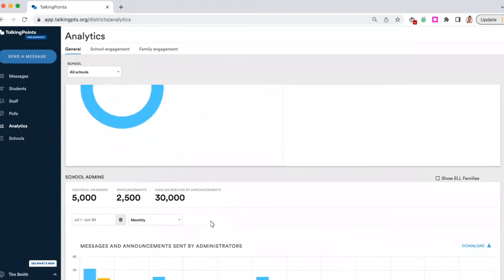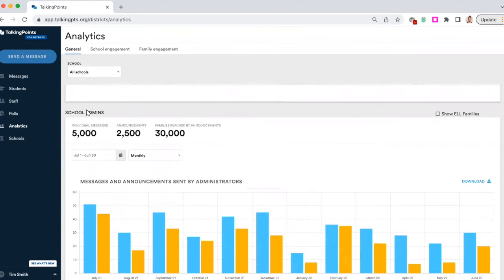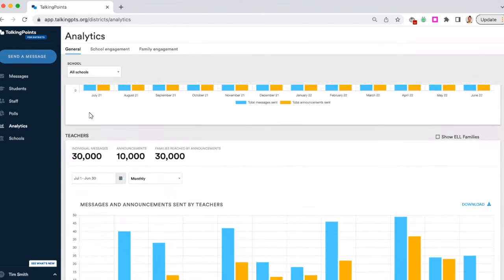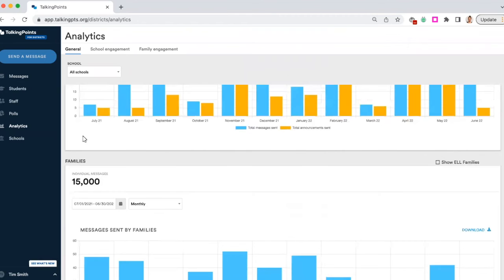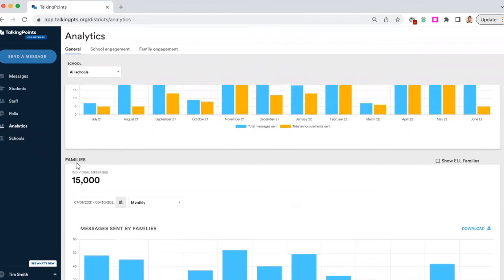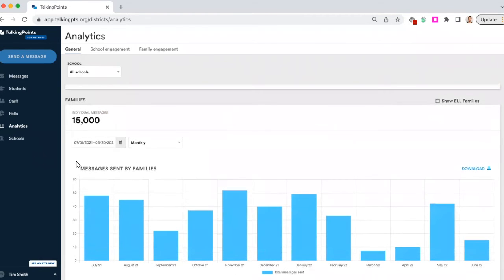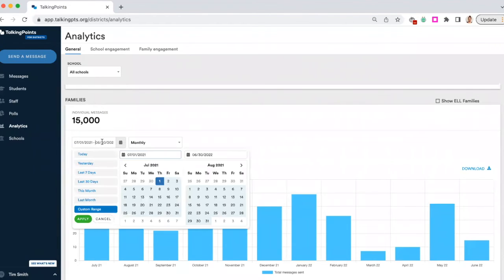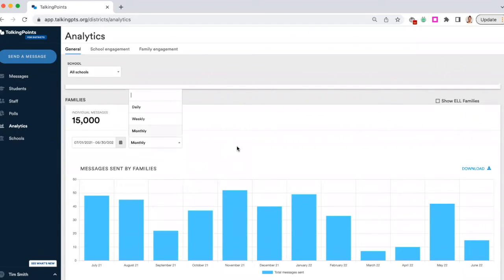At the bottom of the General tab, you'll see 3 graphs, one for school admins, one for teachers, and one for families. These graphs will let you know about the quantity of messages each type of stakeholder has sent, and you can adjust each graph to reflect the time period and cadence that's useful for you.